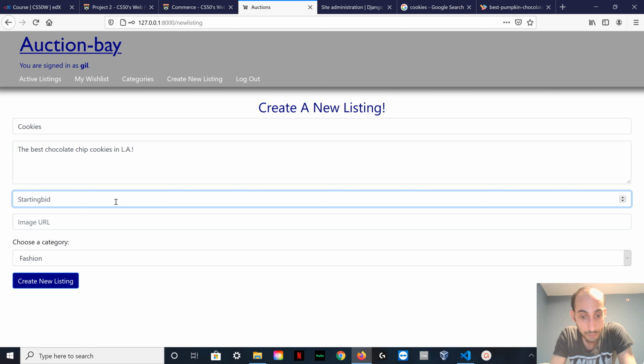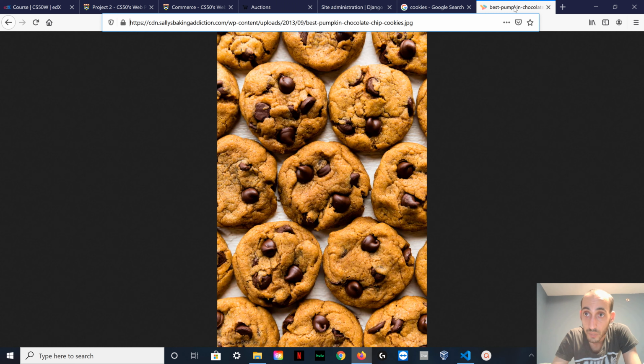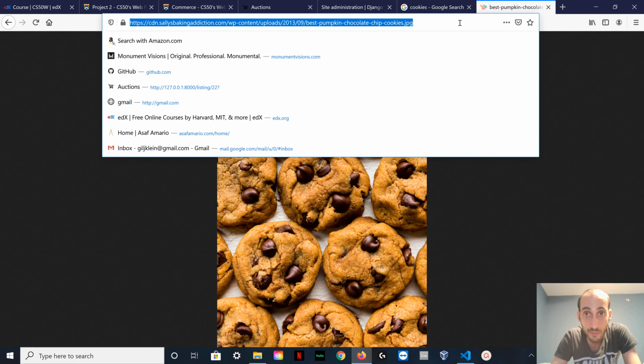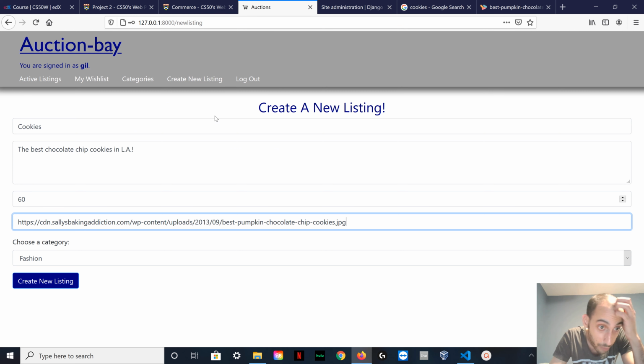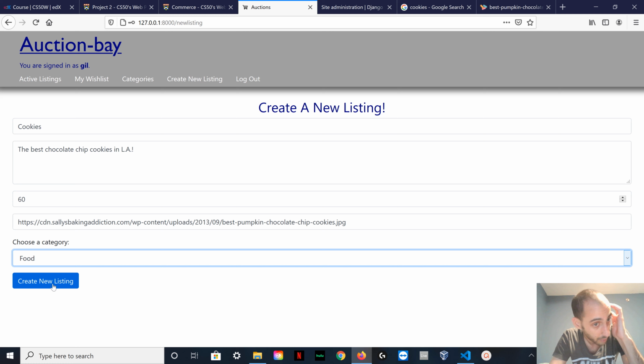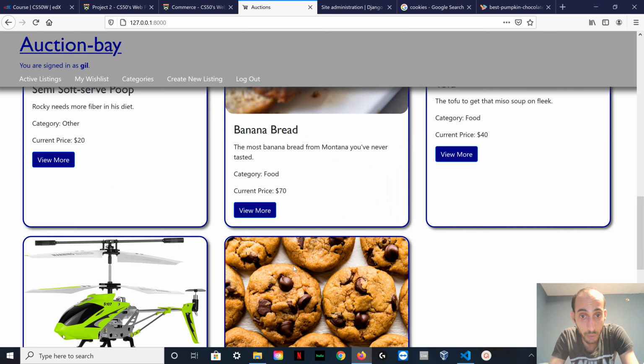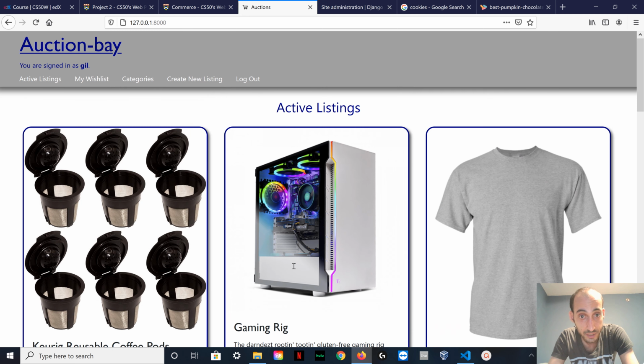Starting bid 60, and let's go ahead and enter in an image URL, and we'll choose the right category. I went for food. So now that I've created that listing, it will appear here under active listings.